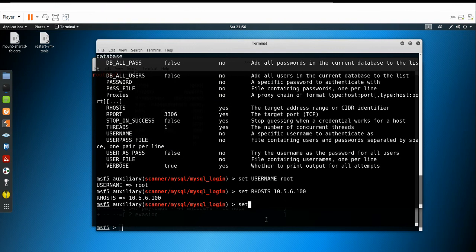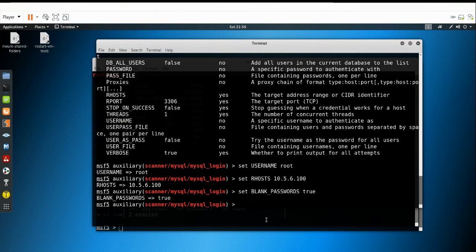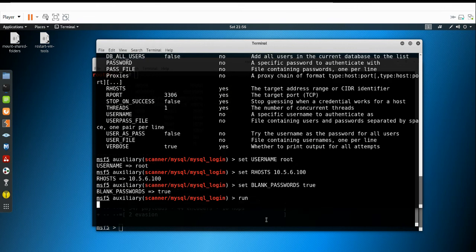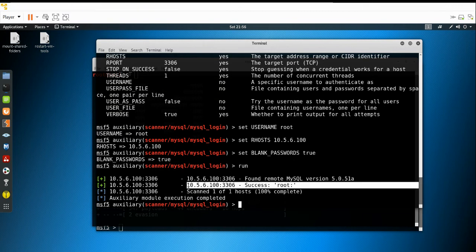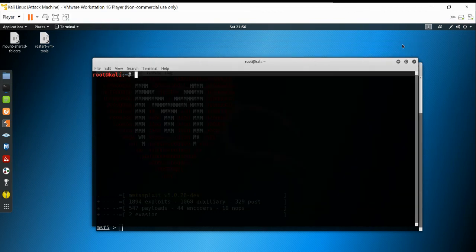Lastly, I'm going to set blank passwords, and I'm going to set this to true. I'm going to press enter, and then I'm just going to hit run. And yeah, it's finished. So as you can see, on that target host 10.5.6.100, I have success with that root account. So I'm just going to minimize this terminal.